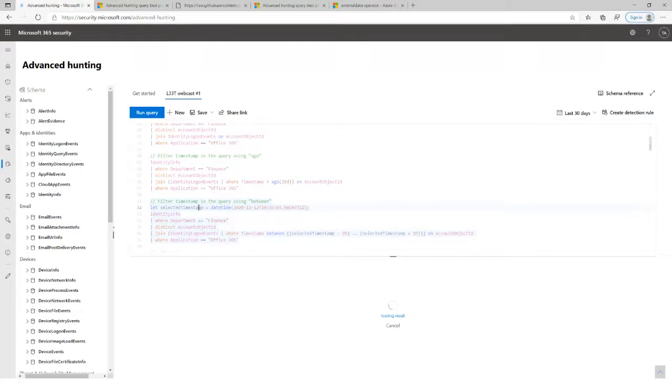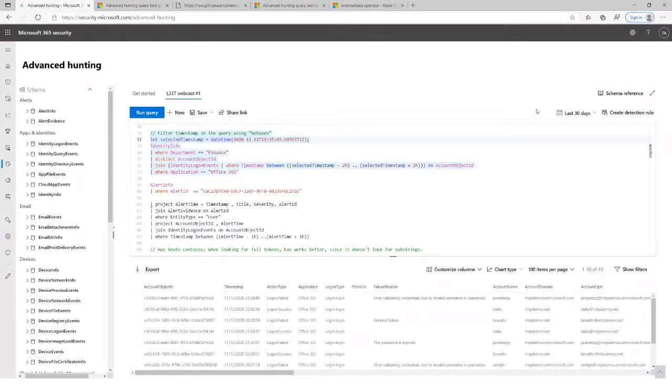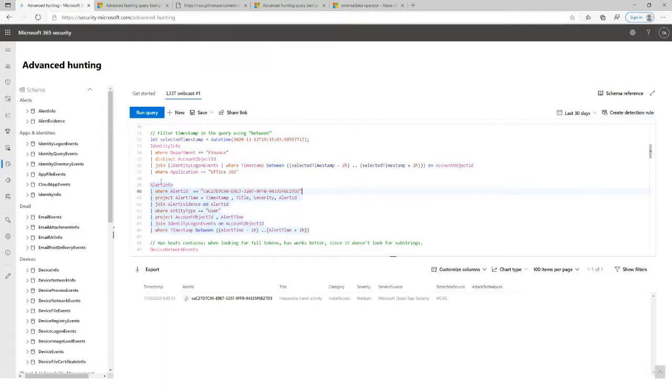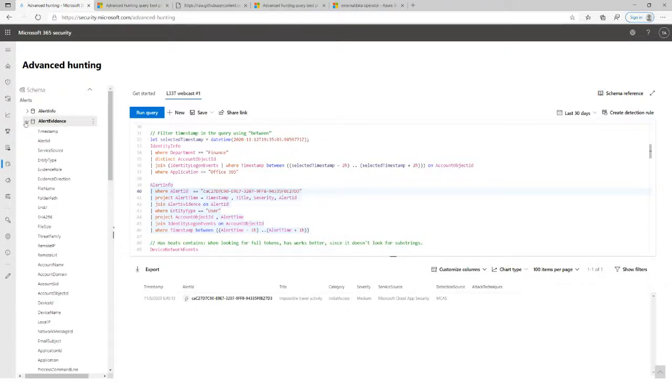A very common scenario is where you're investigating an alert, and we look here at a specific alert of impossible travel activity. You would like to see logon activities that might be related to this specific alert. So what we will do, we will join the alert info table together with the alert evidence table, two tables that give us all information on the alert and the involved evidence, all entities in the alert.